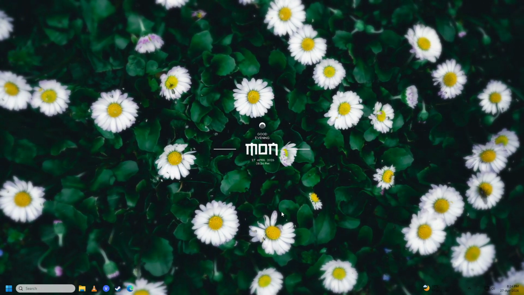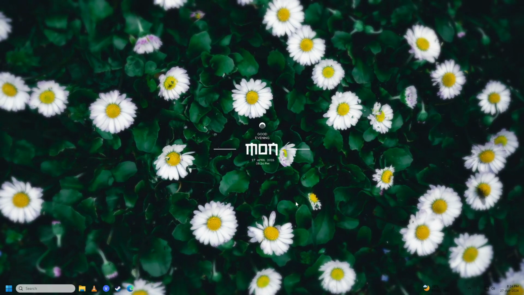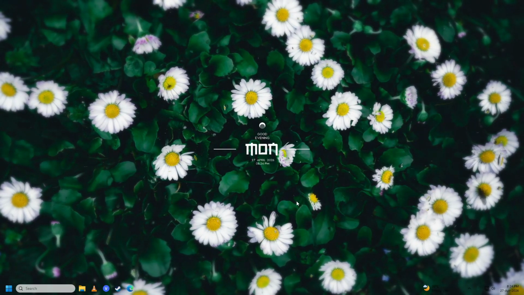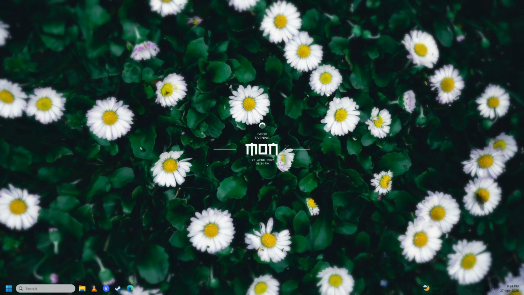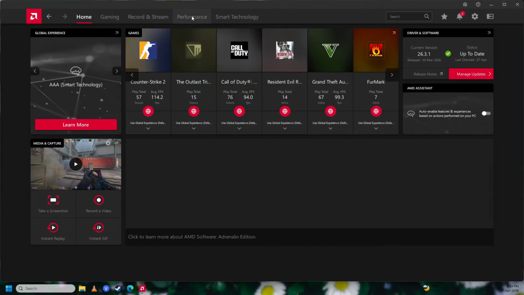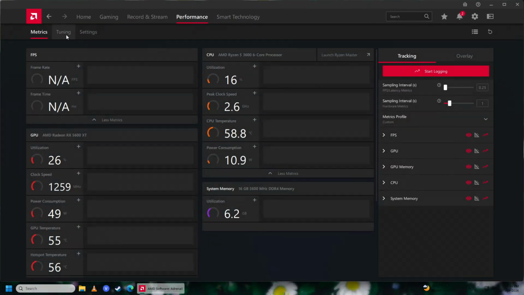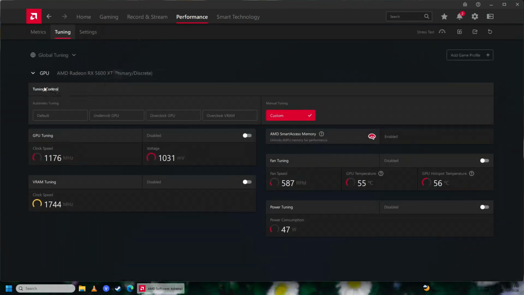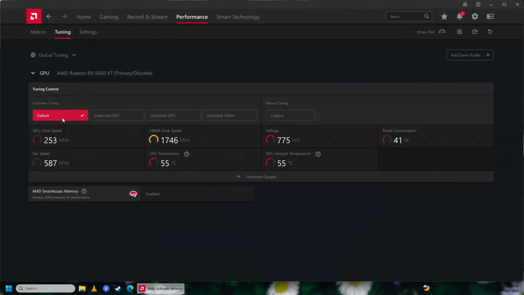The first thing you need to do is make sure that you don't have any overclocks or underclocks running on your graphics card. Just right click on your desktop and go into AMD Software. I'll show you AMD first, afterwards I'll show you NVIDIA. Go into Performance, then Tuning. Make sure Automatic Tuning is set to Default, so you don't have any overclocks or underclocks on your graphics card.